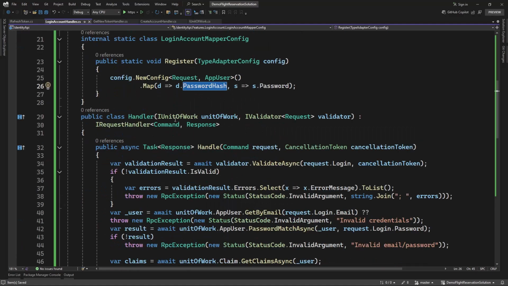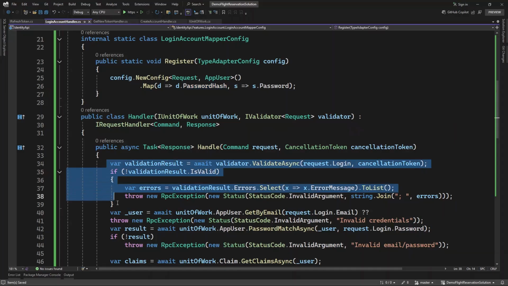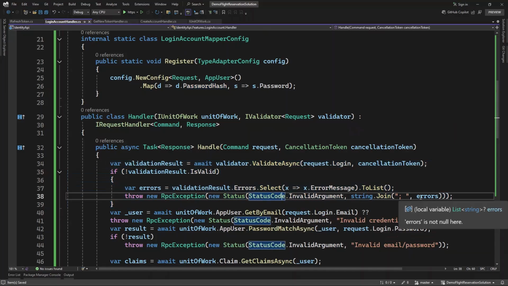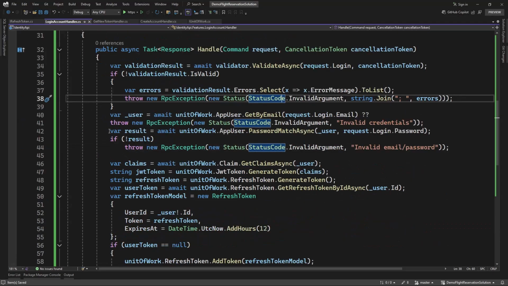In our handler, we inject a unit of work and our validator, which takes in this request. We want to validate it, and in case there's an error, we want to return it to the user. In case there's no error, we want to get the user by email. Since you're going to log in, we first want to check the email and then the password. We check the email. If it doesn't exist, you want to throw this exception.